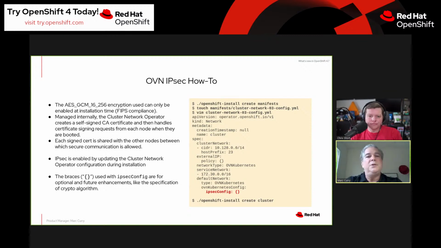But what a lot of people choose to do is pause that installation and add their tweaks to the configuration. So in this particular case, we're saying pause the installation just for a moment, create the manifests, and then I'm going to go in there and edit the manifest that will describe how this installation is going to go.